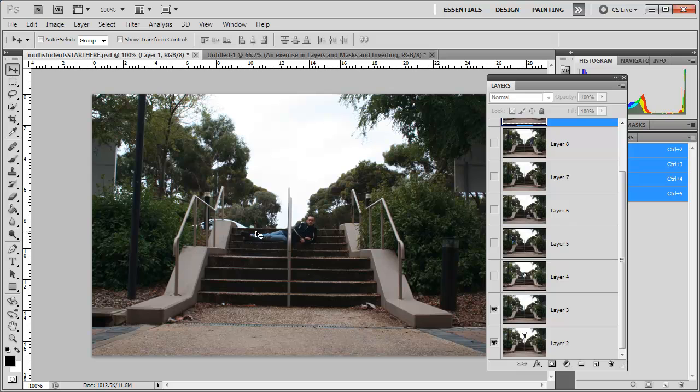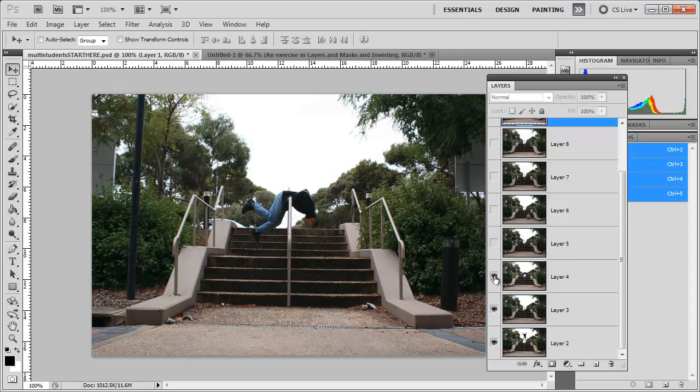Our next layer, he seems to be in around about the right spot. He's in front of the guy jumping, but he's lying on the stairs. This one here is also, the stairs back here, he's in the centre, so he's in front of the other one, so he needs to be above him in the stack.